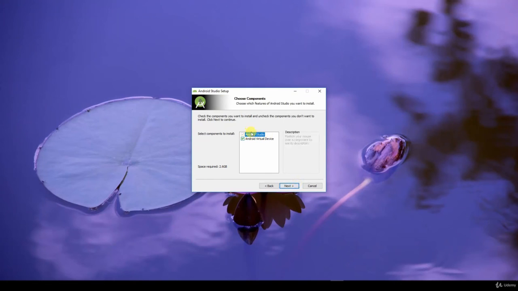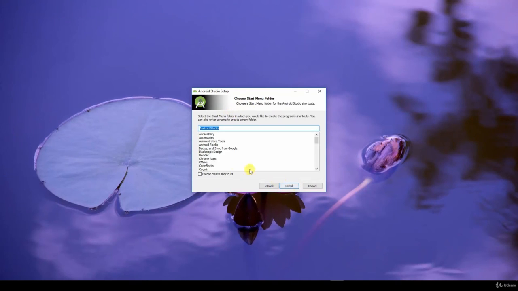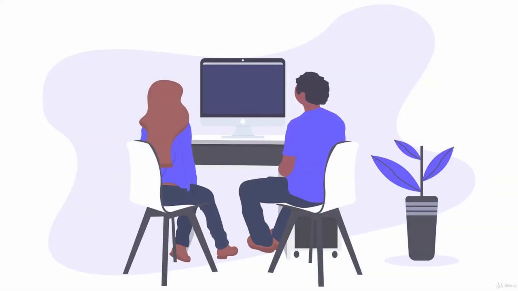Of course, Android Studio and Android Virtual Device. Next. And then you install. In the next lesson, we would go over creating a fresh project on Android Studio.